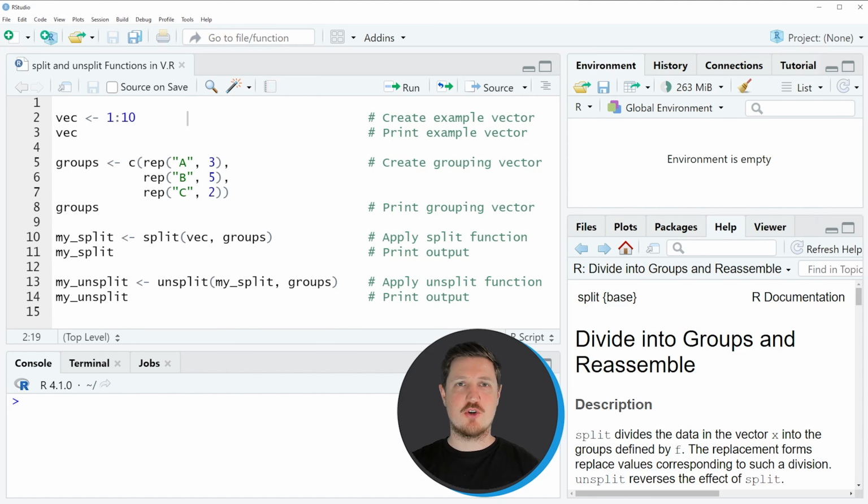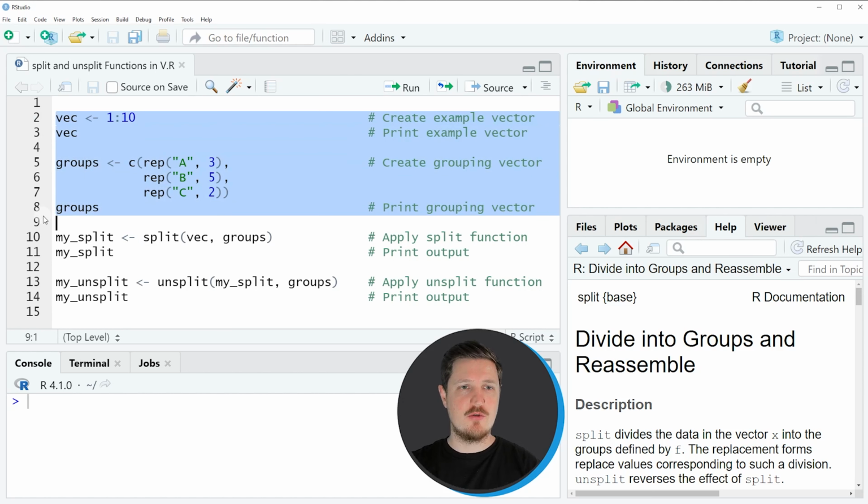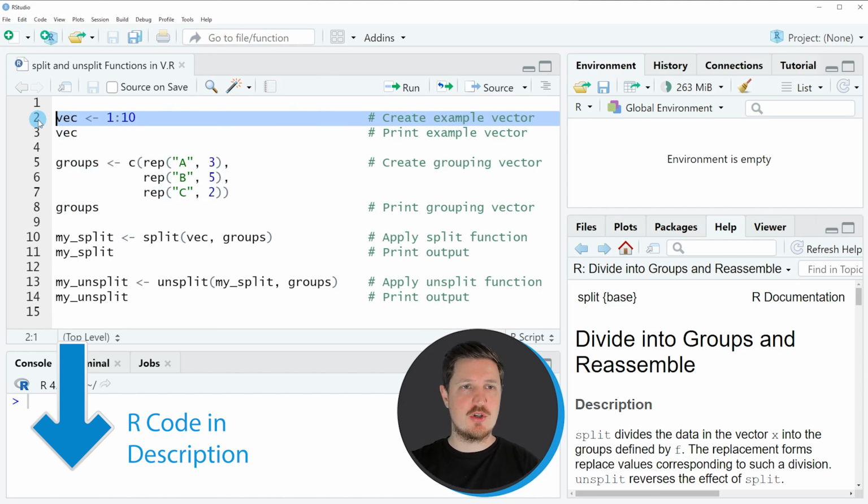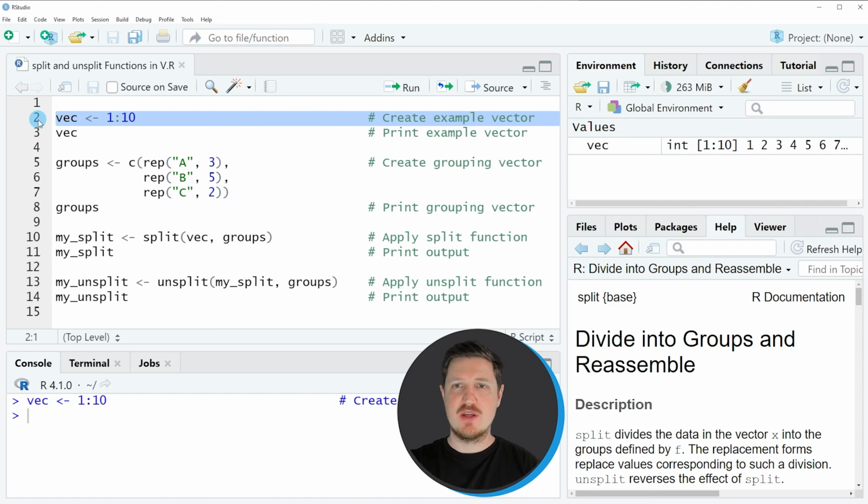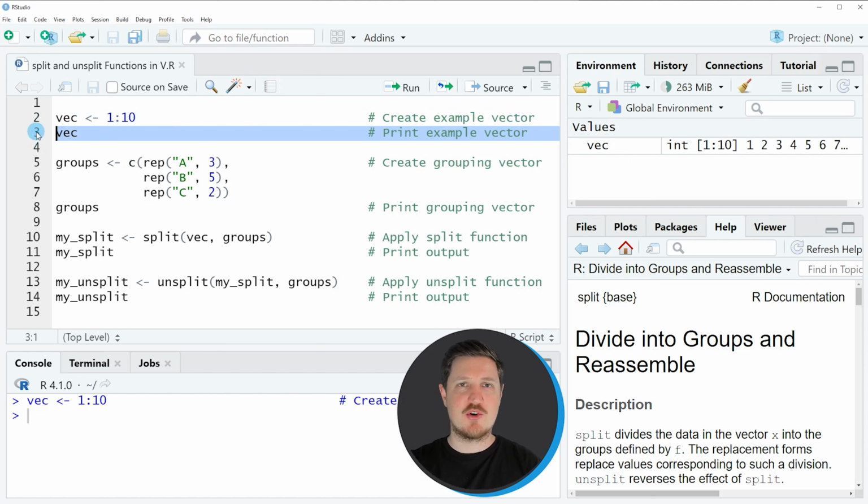In this video I will show you two examples, and both of these examples are based on the data that we can create with lines 2 to 8 of the code. So in line 2 of the code we are creating a numeric vector ranging from 1 to 10. If you run this line of code, you can see at the top right of RStudio that a new vector object is appearing, which is called vec. And we can print this vector to the bottom in the RStudio console by running line 3 of the code. And then you can see that we have created a vector with the values 1 to 10.